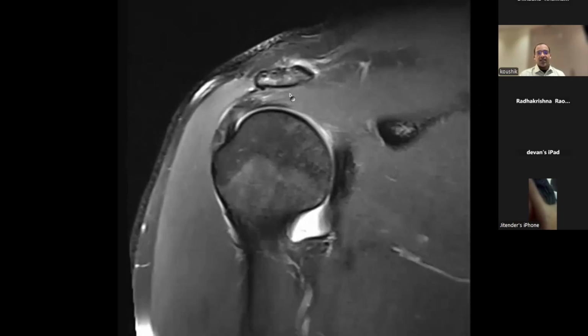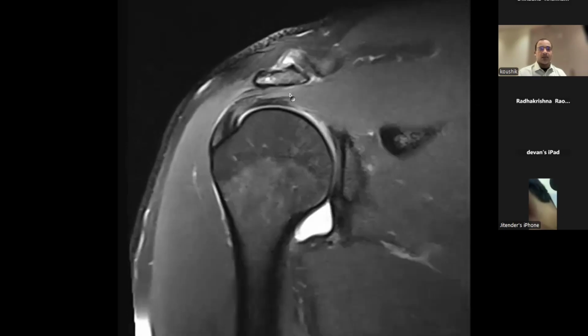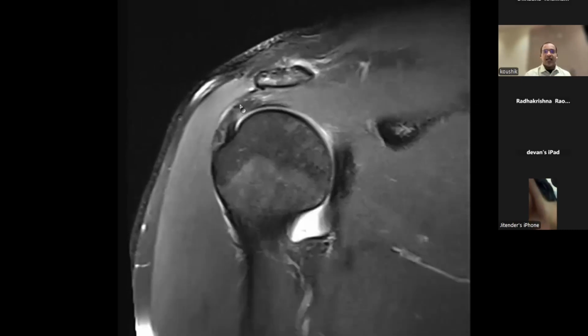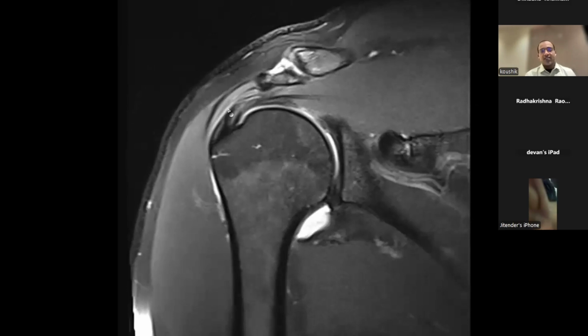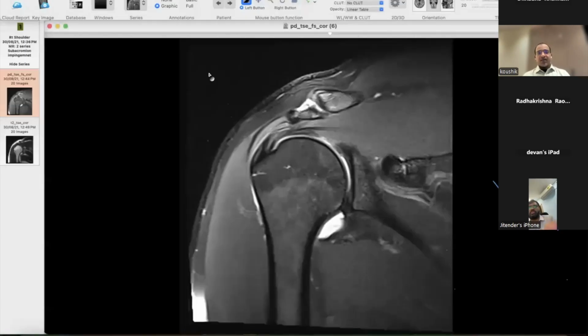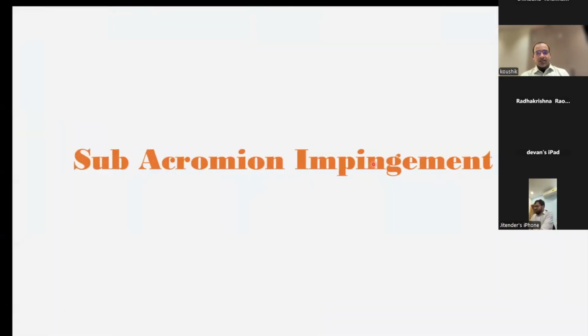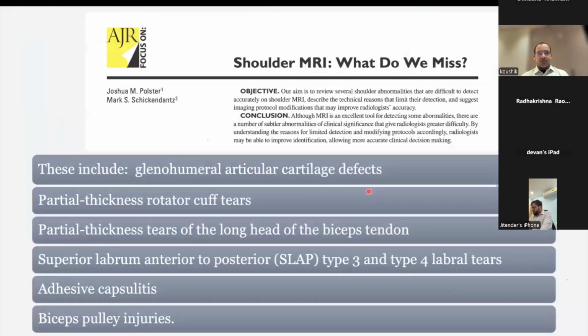So why is it important to look at subacromial impingement? Initially, it will have some limited movement and pain, then later presents with subacromial subdeltoid bursitis, then tear of the supraspinatus tendon, which can be a partial thickness tear or a full thickness tear. So early identification and treatment of subacromial impingement is necessary. So this is about subacromial impingement.